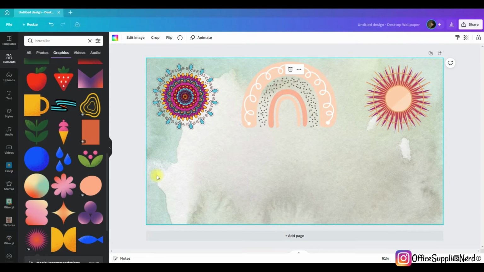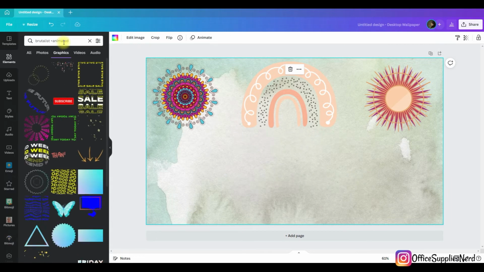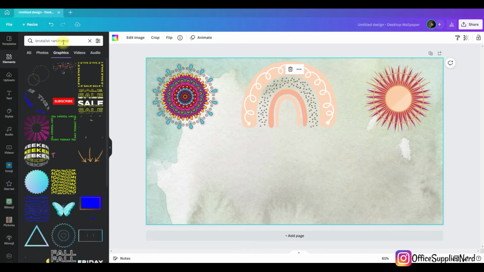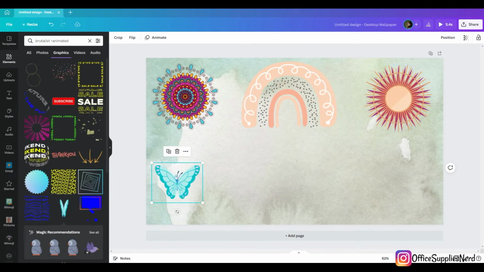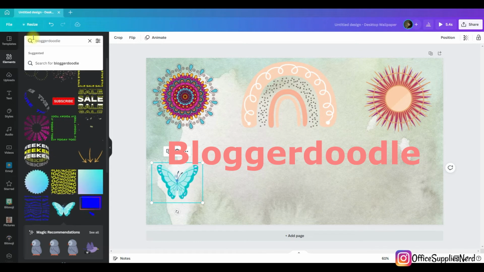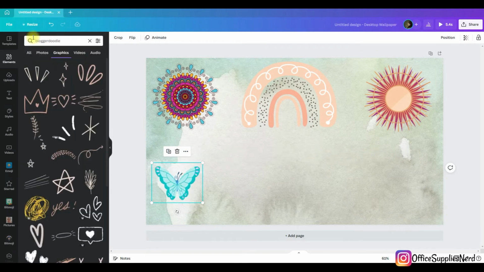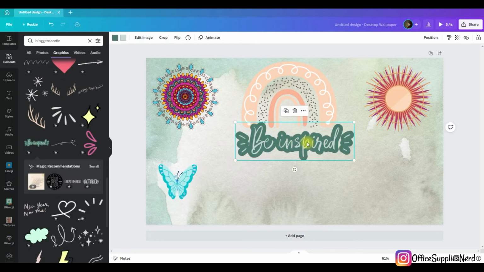For the Brutalist keyword, you can also add to that Brutalist plus animated. And then you can see in the menu, everything listed in the menu, it's now animated. And you click and add it to your artboard. Some keywords have really funny names, like our next one, Bloggerdoodle. All one word, just the way it sounds, and these are the elements that come up. Find something you like, click on it, and it adds it to the artboard.